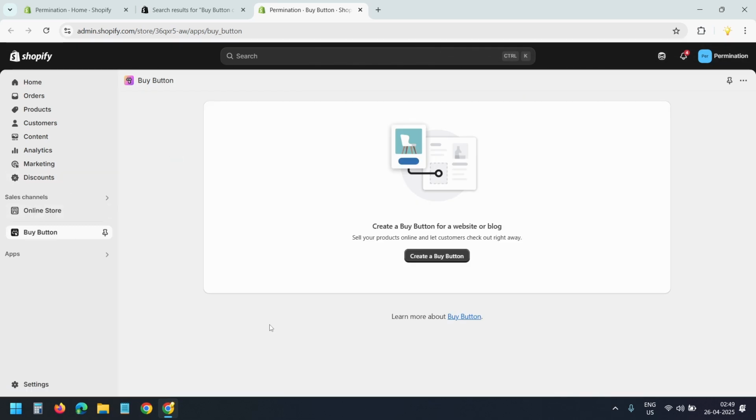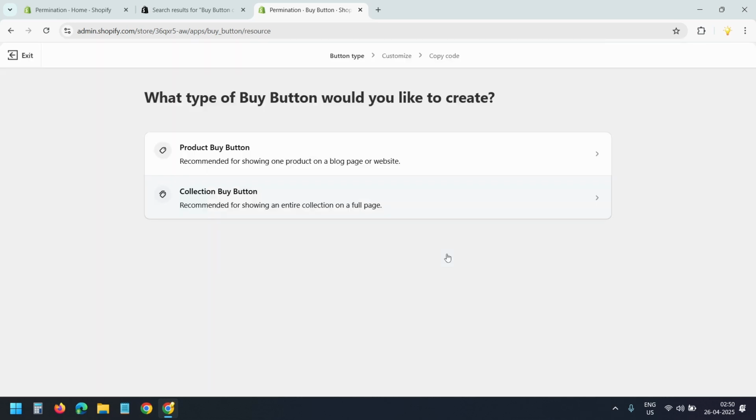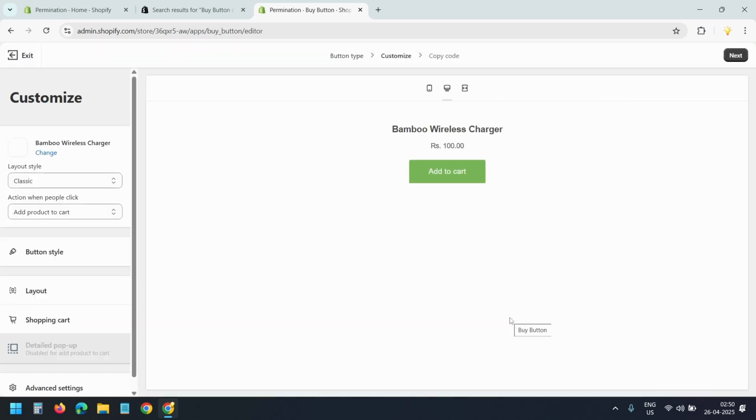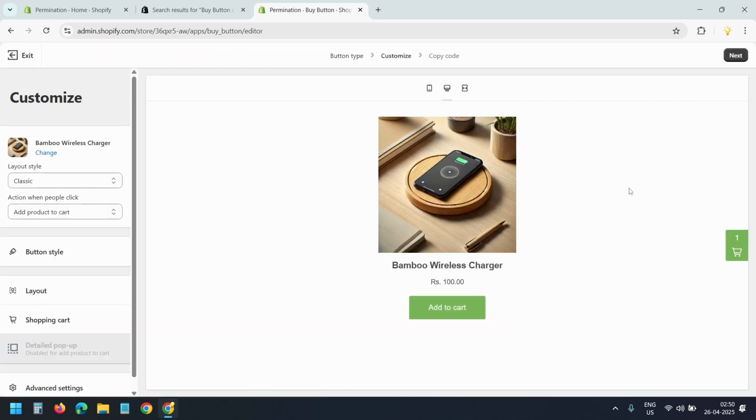Let's create a buy button to integrate a product on the WordPress website. I'll select this create a buy button option. Here you get two options, product buy button or collection buy button. I'll select the product buy button. I'll select this product here. I'll click this select button. When I integrate this product on the WordPress website, this is how the product will look.